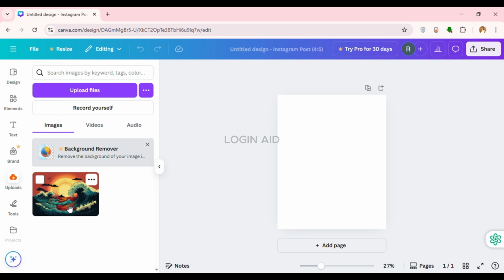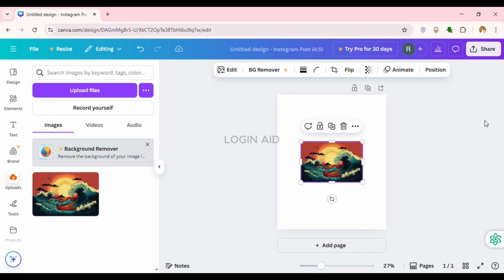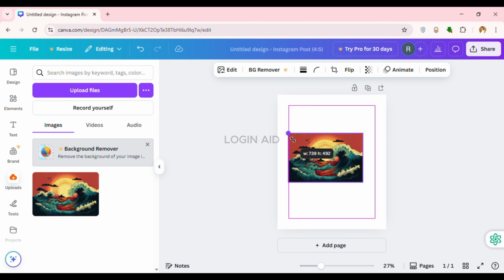If you want to upload this image on your design, simply click on that image. Now you can see over here that image will be uploaded on your design. You can also resize it if you want. So like this, you'll be able to upload the image. So that is how you upload image in Canva.